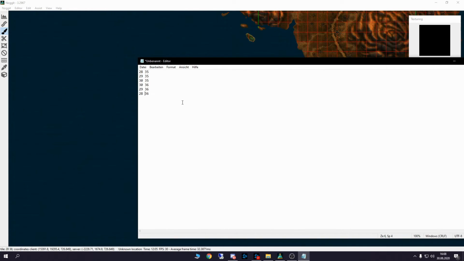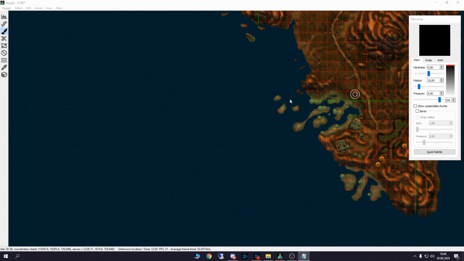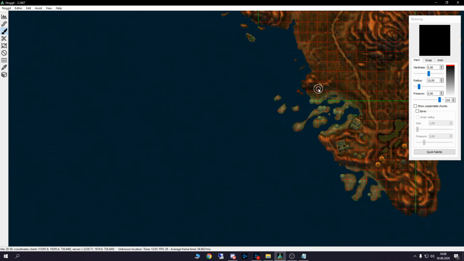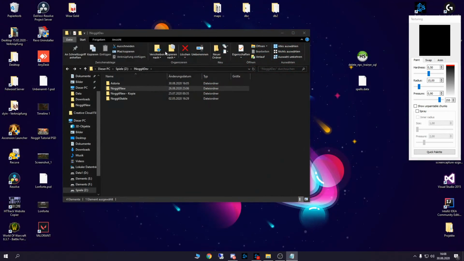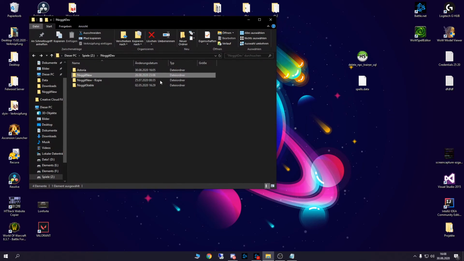So you can see I've noted down all these 6 ADTs I want to copy and bring into an own map. And for now we can close Noggit. So we will close that. And now I will show you how to copy those parts of the map.